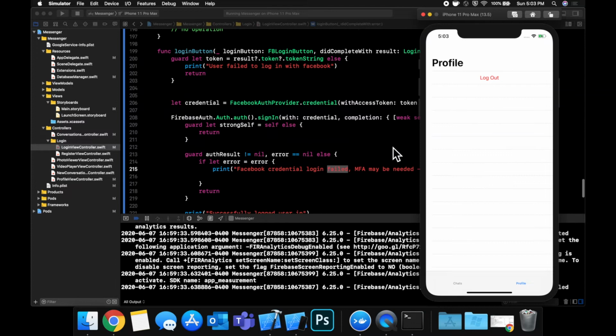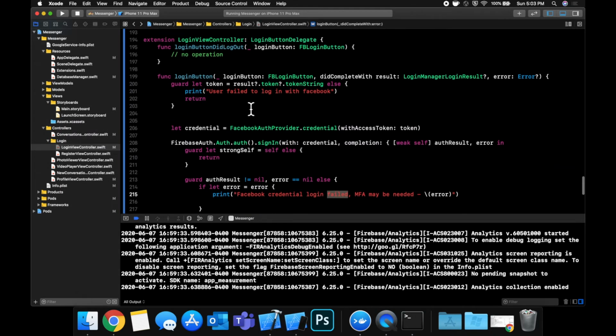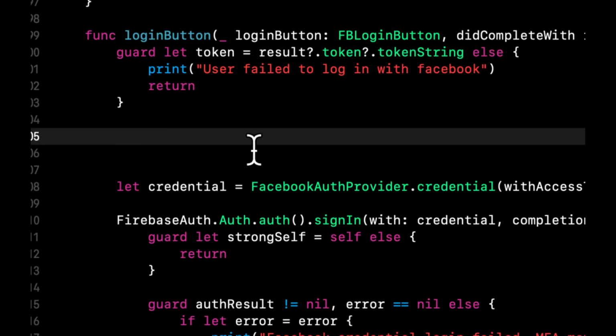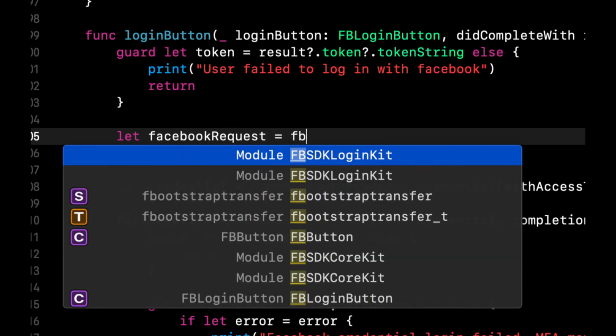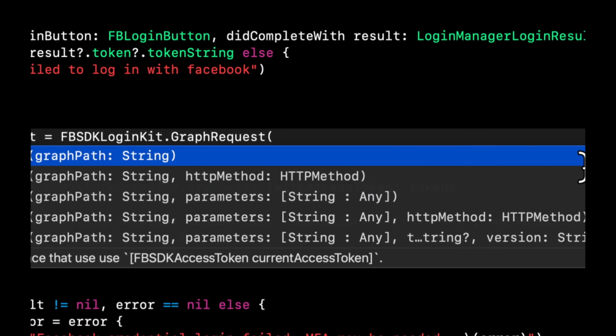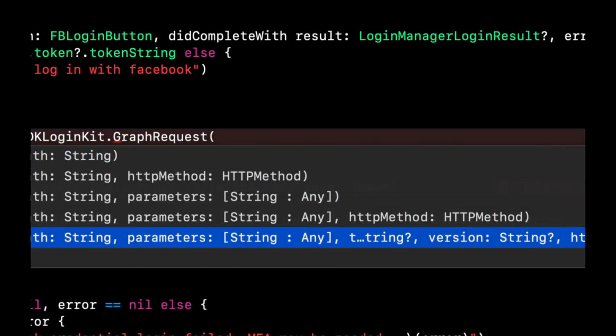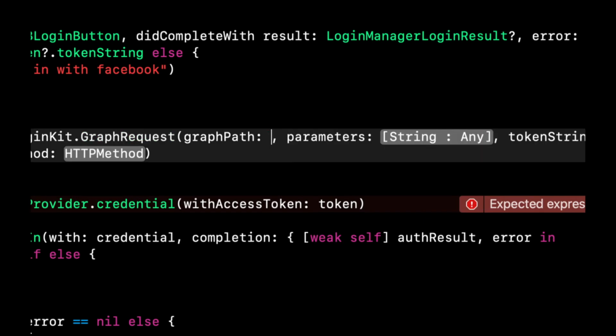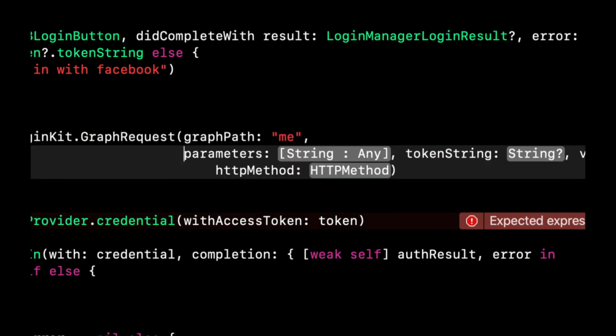So before we actually trade this credential, this token, for a credential in Firebase, we want to actually call a Facebook graph request and get the user's email and name out of the current logged in user. So we're going to do that here, and we're going to say let facebookRequest is a FBSDKLoginKit.GraphRequest, and we're going to create this with, I believe, this constructor. It has a few parameters. The graph path is me.